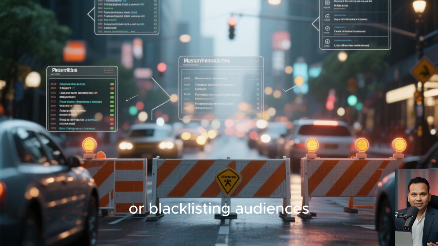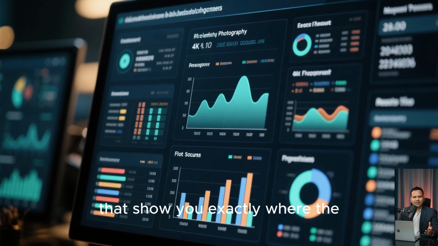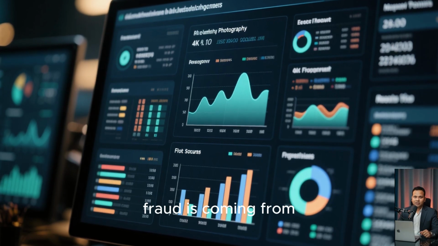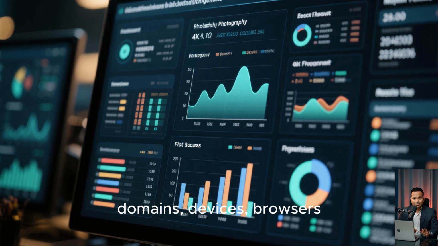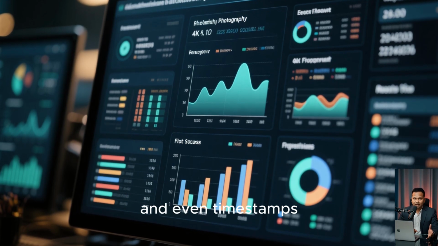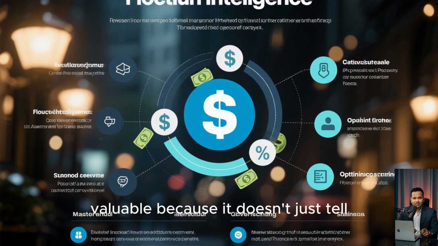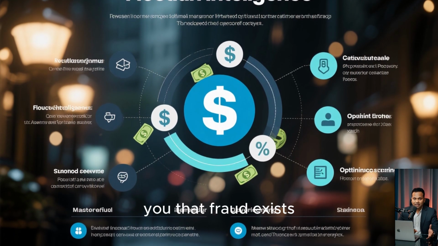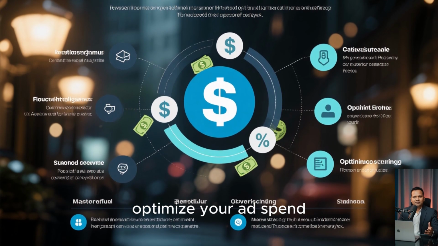blacklisting audiences. Finally, you get detailed dashboards and reports that show you exactly where the fraud is coming from, broken down by channel, your parameters, domains, devices, browsers, and even timestamps. This intelligence is incredibly valuable because it doesn't just tell you that fraud exists, it tells you exactly where it's happening so you can optimize your ad spend.